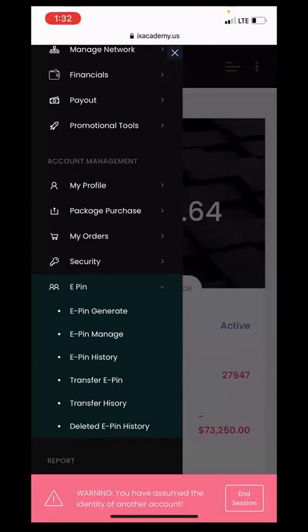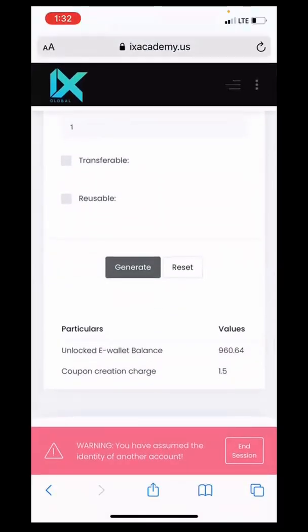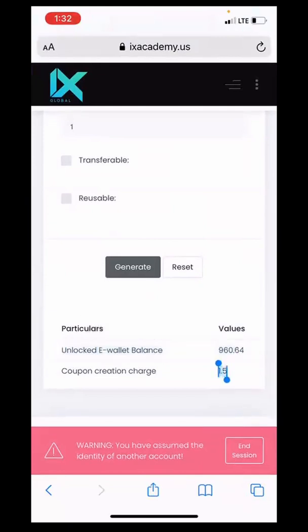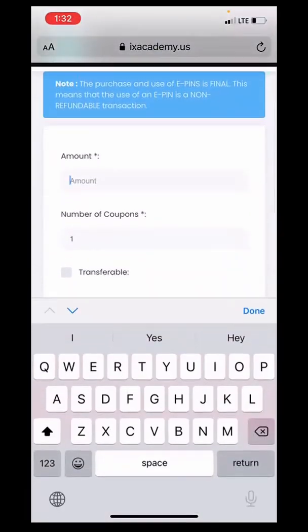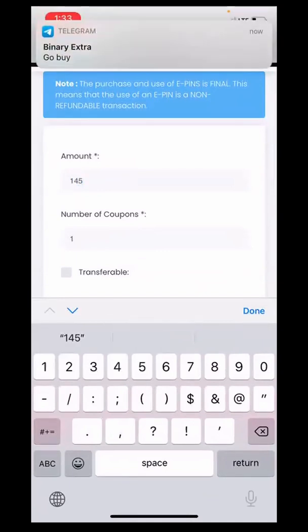The first one we're going to do is show you how to generate an Epin. First and foremost, you'll see how much funds you have available to generate an Epin. There is a charge on this of $1.50 per coupon, because 99% of our people in India are using this and it's becoming taxing on our system. So there is a little bit of a charge, but it's cheaper than the merchant processors on there. You can generate as many pins as you want.